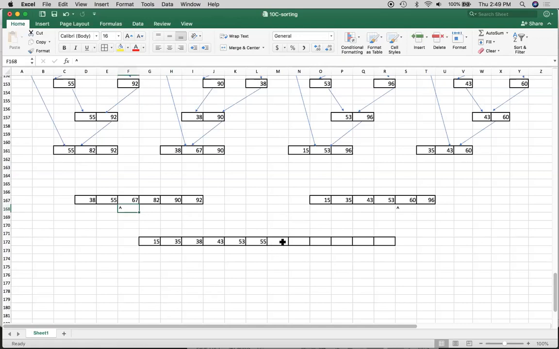Between 60 and 67, 60 is smaller. Move this up. Between 67 and 96, 67 is smaller. Move this up. Between 82 and 96, 82 is smaller. Move this up. Between 90 and 96, 90 is smaller. Move this up. Between 92 and 96, 92 is smaller. Can't move this up, so copy the remaining items in the other array.